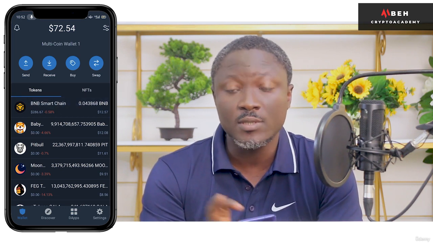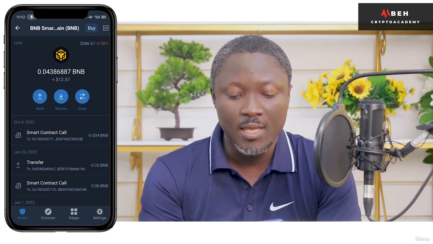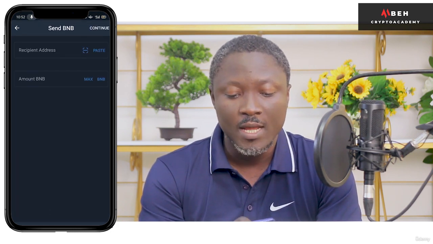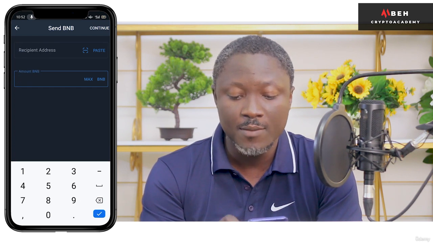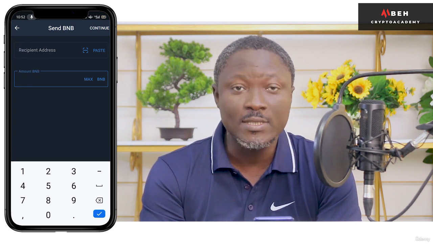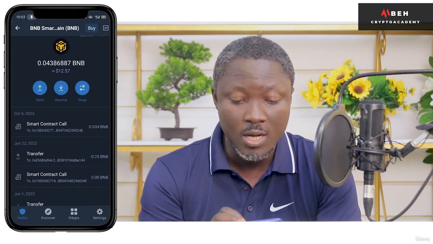For example, if I want to send money to someone, for example BNB, I can just click here and go to send, and I'll put the recipient wallet address. I'll put the amount here in BNB, and below here I'll see send. So that is how you send money in your Trust Wallet.